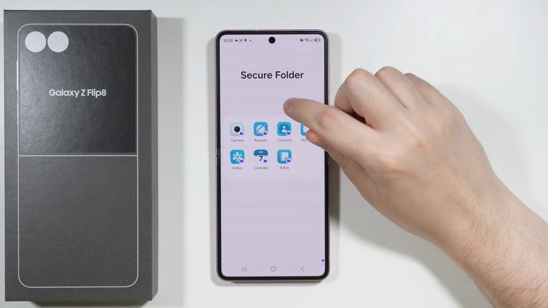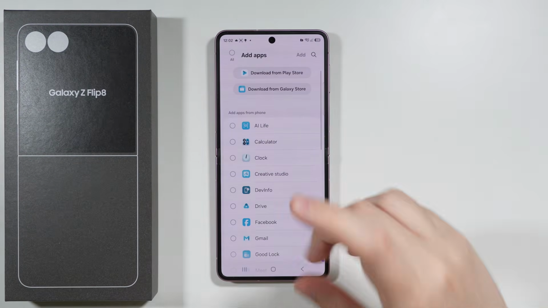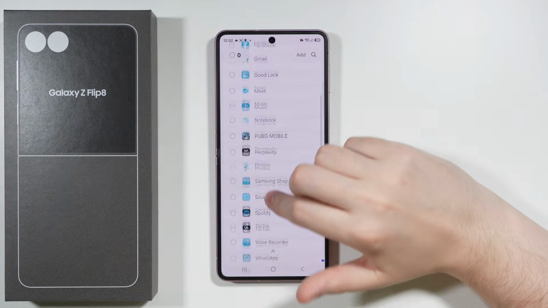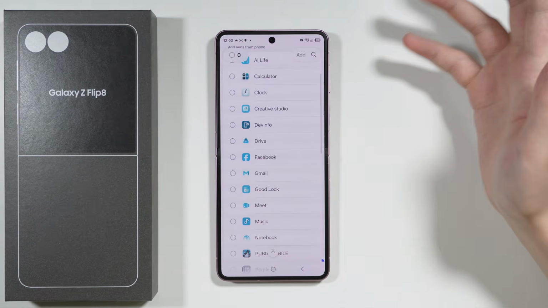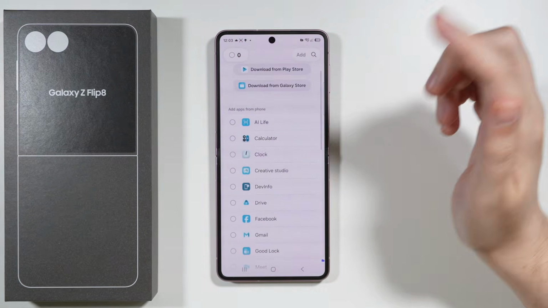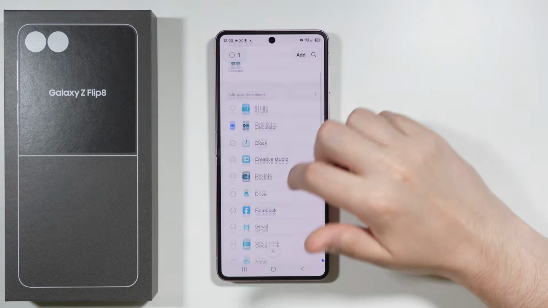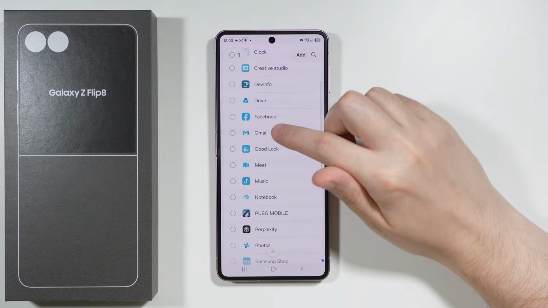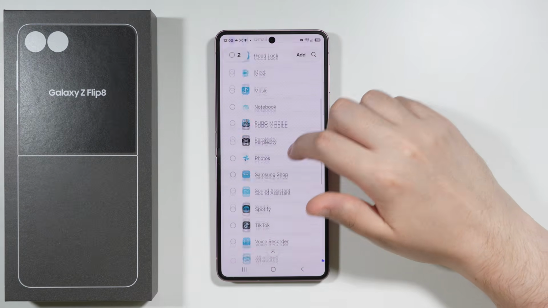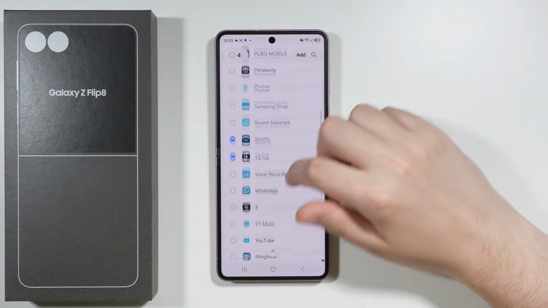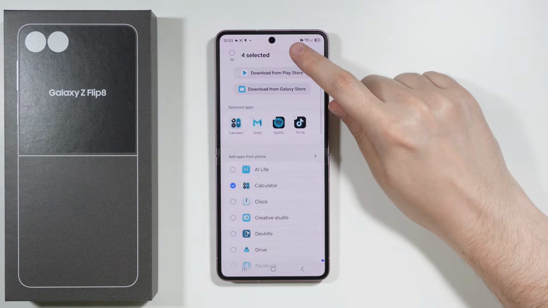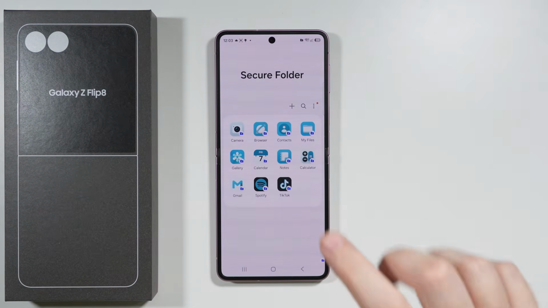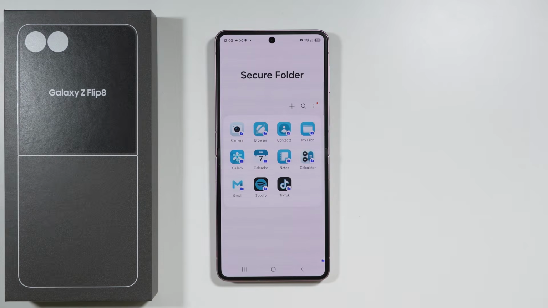And now over here we can use this plus button. As you can see here, we have the list of apps that we have installed. So let's choose a couple of apps that we want to duplicate. Maybe let's even use the calculator. I'm not sure why you would like to clone the calculator, but just as an example, we're going to use Gmail and let's say Spotify and TikTok, and maybe that's it. So we can now tap on this add option, and there we go. These apps are now installed inside the secure folder.